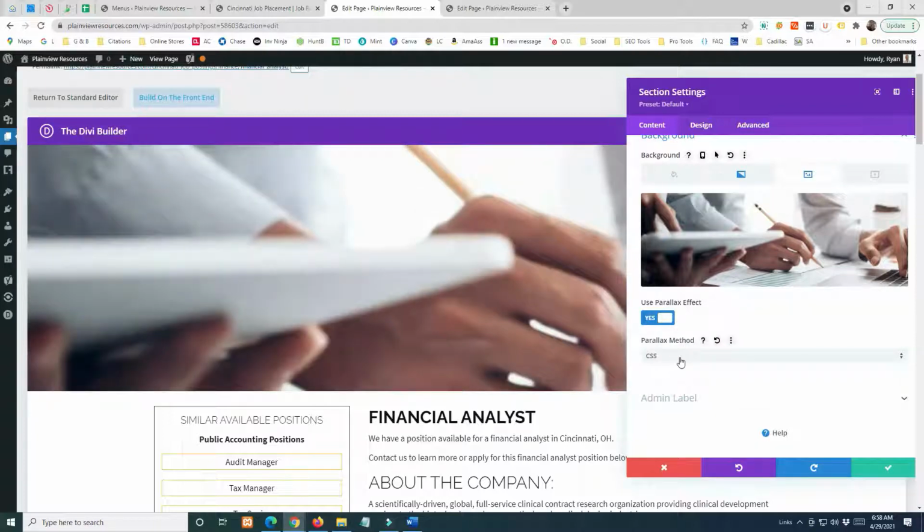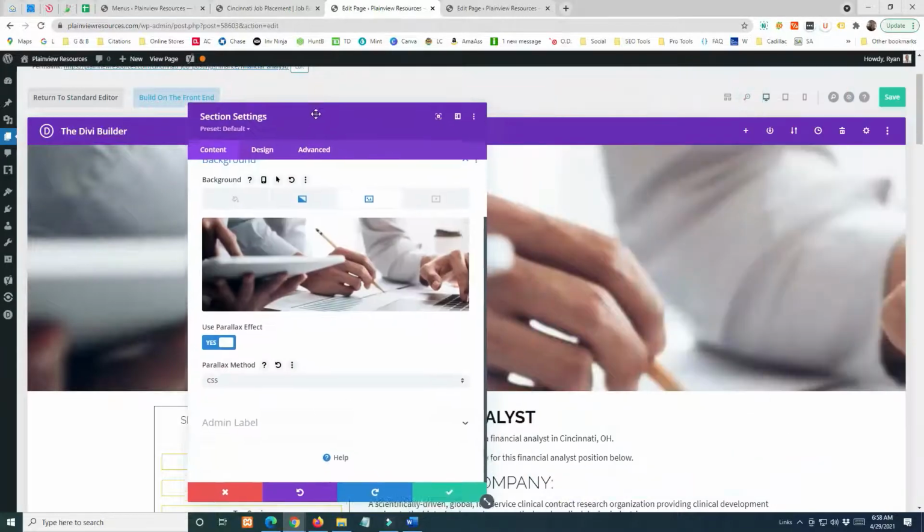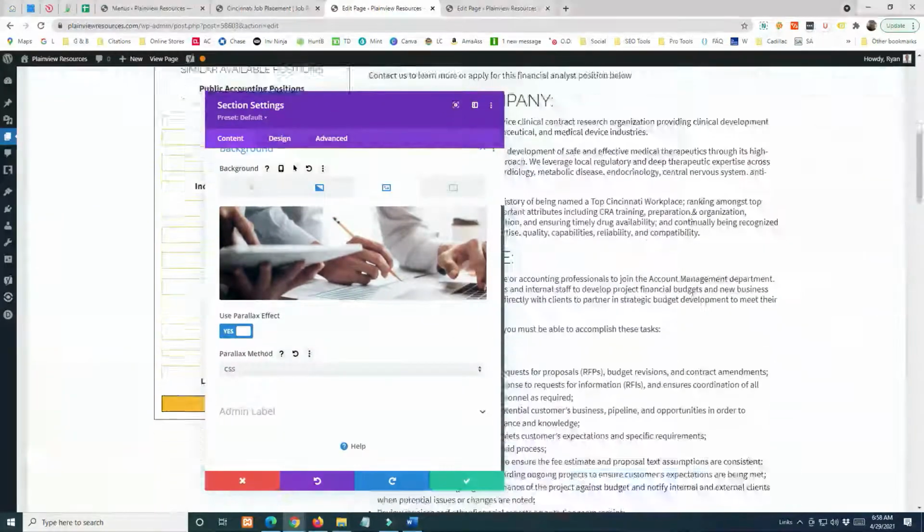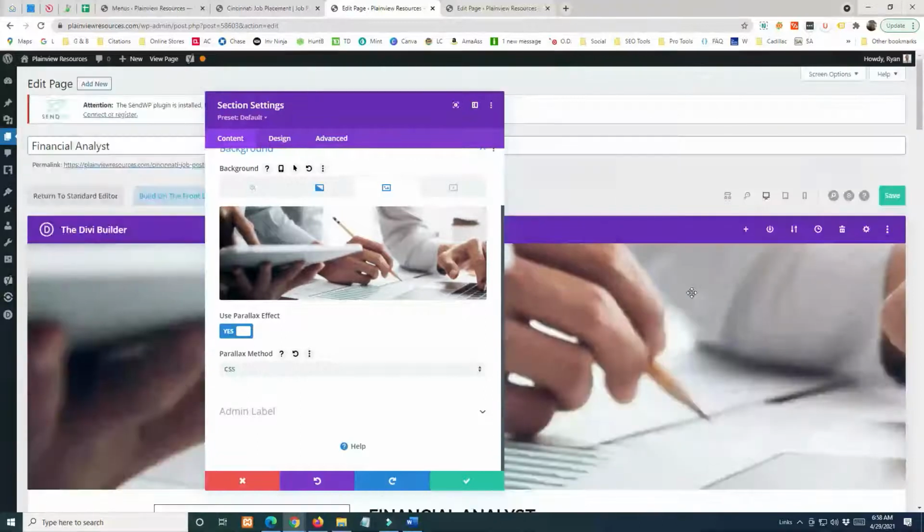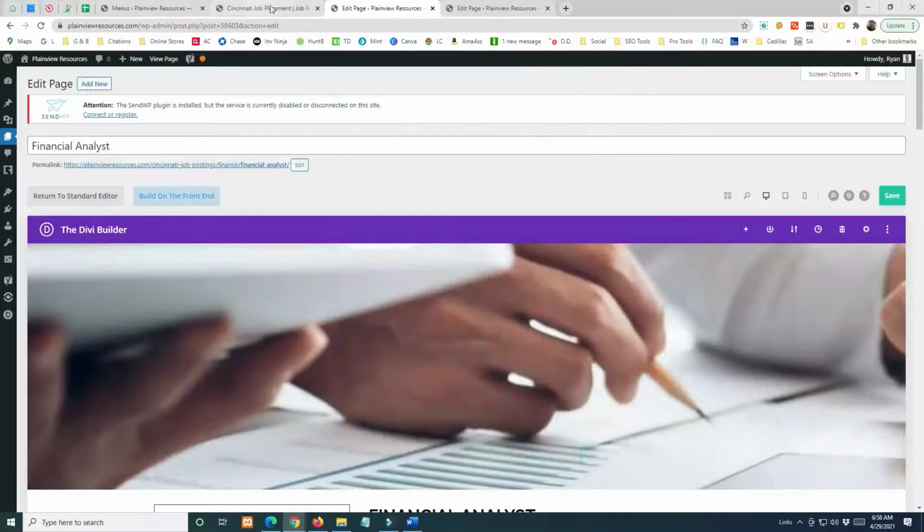With the CSS parallax method, it's a little bit better, but the images would probably need to change for it to really make sense and do this. You would actually want to make your background images a little smaller, I believe, to get them to fit properly.